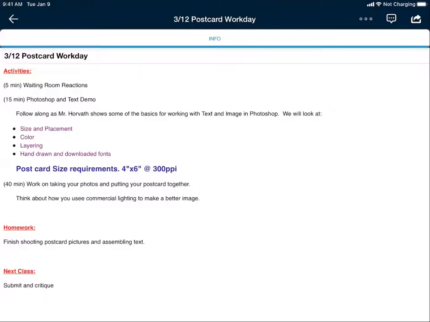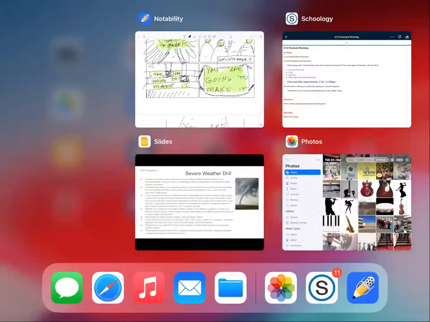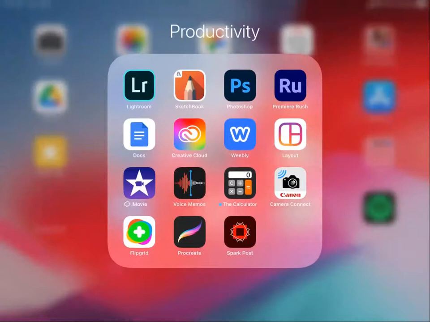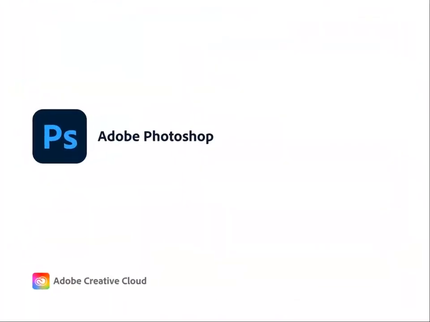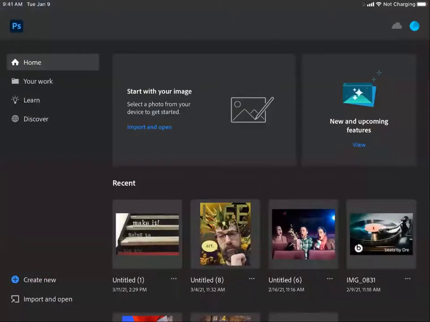Record on this computer, and I'm going to take us out to Photoshop. So the program that we are going to use here is Photoshop. So I'm going to start that up. And we are going to make our project here. I'm going to say create new.